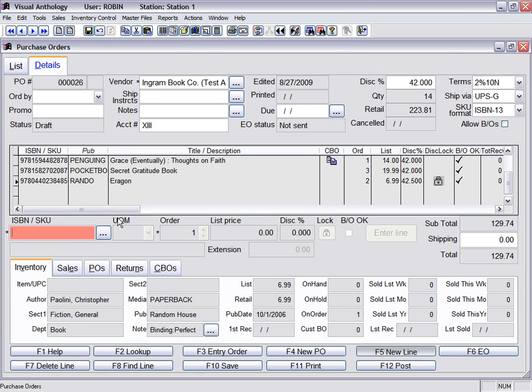Okay. One of the other questions I get, UOM, what does that mean? Unit of measure. With books, it's going to be each. 90% of the time it's going to be each. But if you're dealing with non-book items, you may have multiple units of measure you're working with.